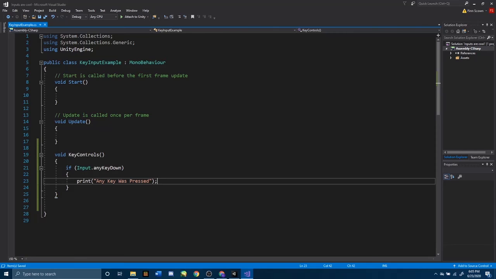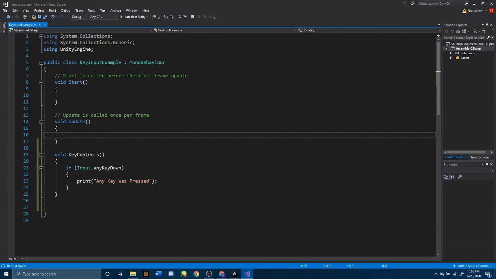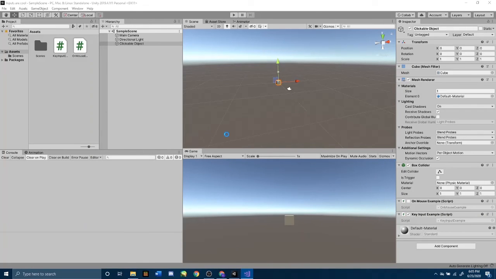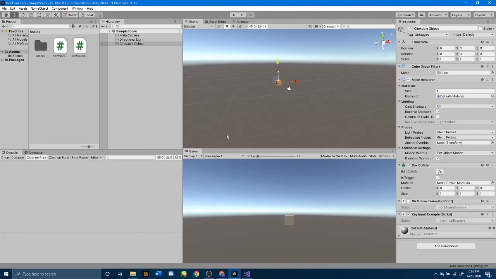Now we need to put our key controls function in our update function so that it is called. Key controls. And there we go. We called the key controls function inside of the update function. Let's press Control S to save. And now let's return to our scene. It's going to take a moment to load. And now let's press play.